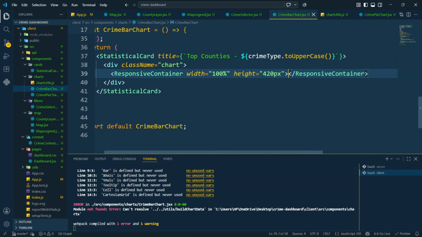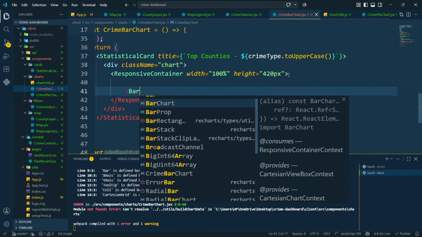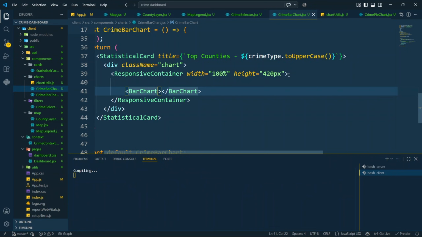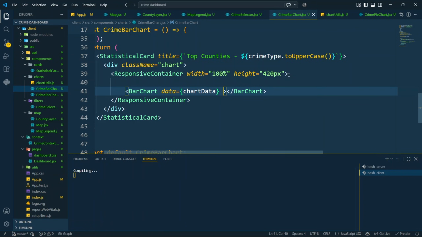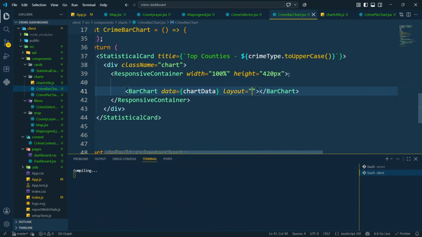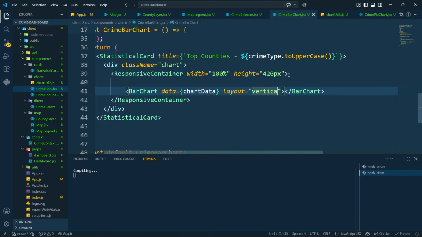Okay, now inside the container we are going to define the bar chart. So we need to say bar chart like this, which is a component from Recharts. We need to get the data, and the data is going to be the chart data. And next we also need to have the layout, and the layout is going to be vertical. So instead of horizontal bars, we're going to have vertical bars.